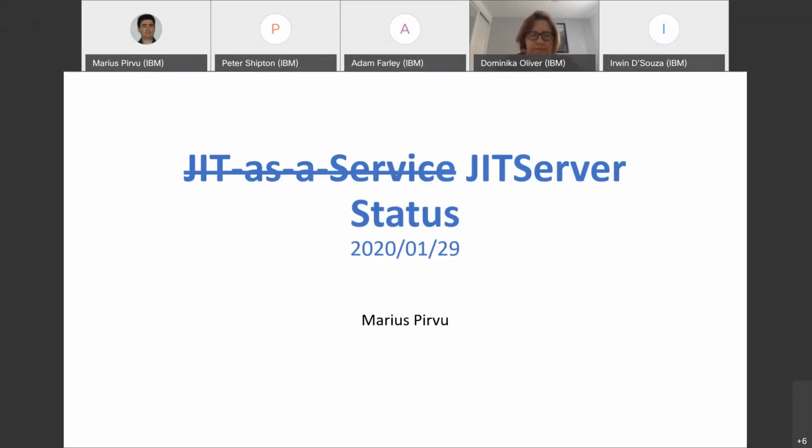So in this lightning talk, I'm going to give you an update on the JITServer project. And as you can see in the title, there has been a change in nomenclature. So JIT as a service has become JITServer now.